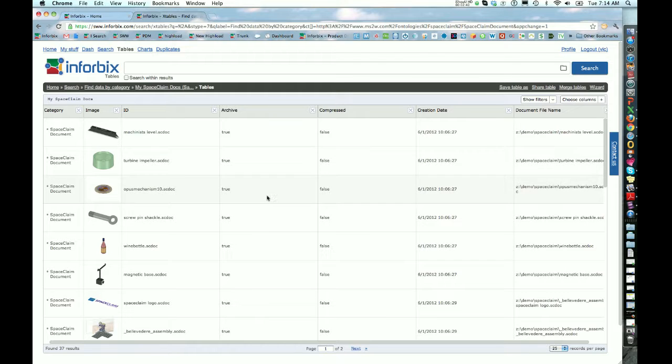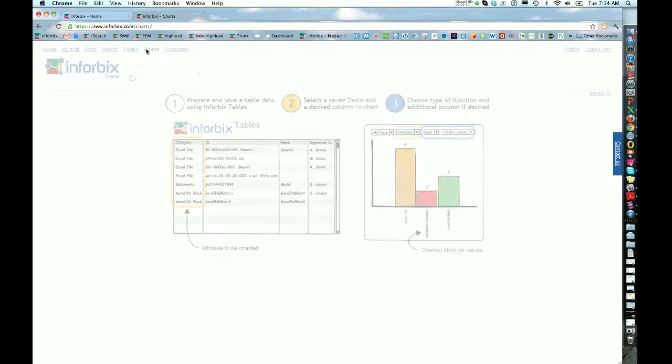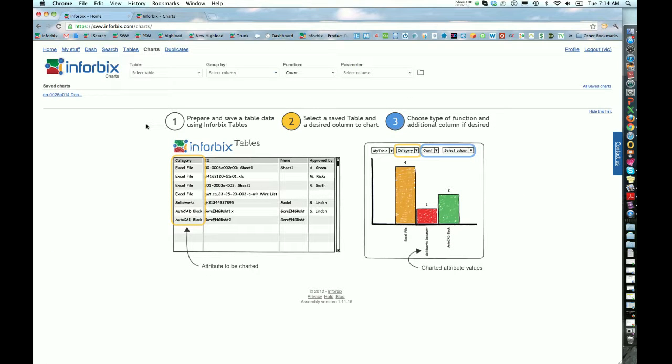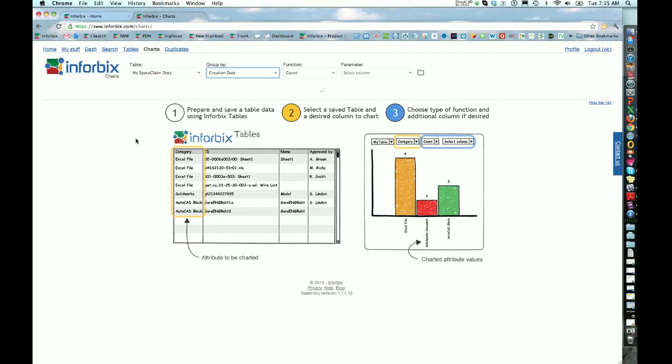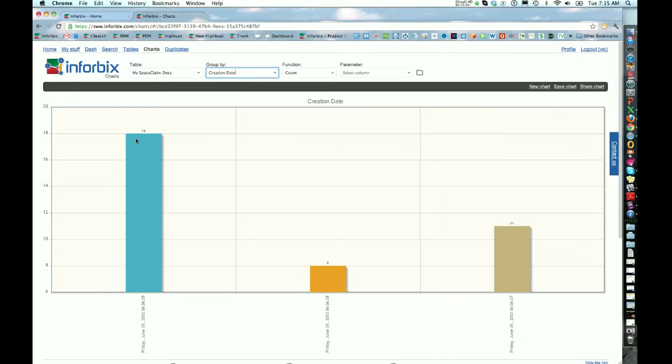Now, if I want to take a different view of this information, perhaps a visualized view, maybe by creation date, I can view this SpaceClaim information using charts. Charts is yet another one of our apps. So here I am in Charts, and I'm going to select the table that I just created and saved, which is my SpaceClaim docs, and view this by the creation date. Maybe that's something I'd like to see: when were all these various documents created.